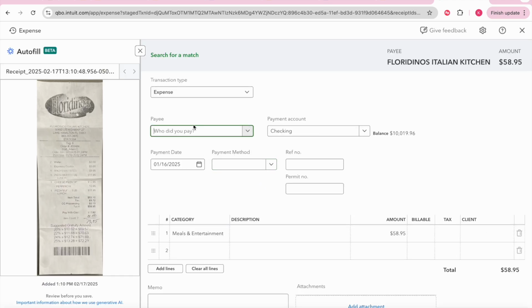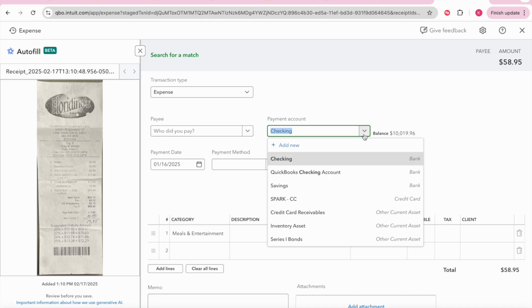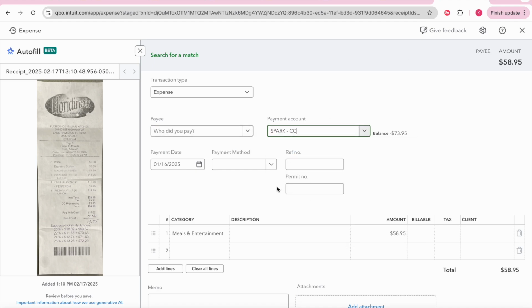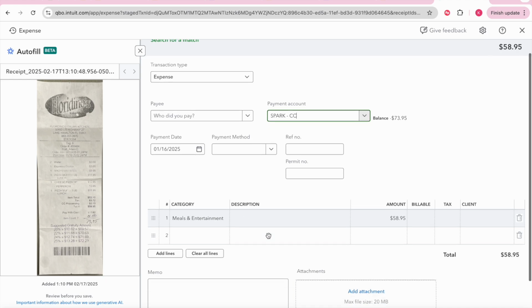And I paid Floridino's Italian Kitchen. And the payment account was actually my credit card. It was for meals and entertainment. You can put a note in here if you want of what it was for. Especially with meals and entertainment, it's good to make a note, have a description so that your tax preparer knows what percentage is a write-off.